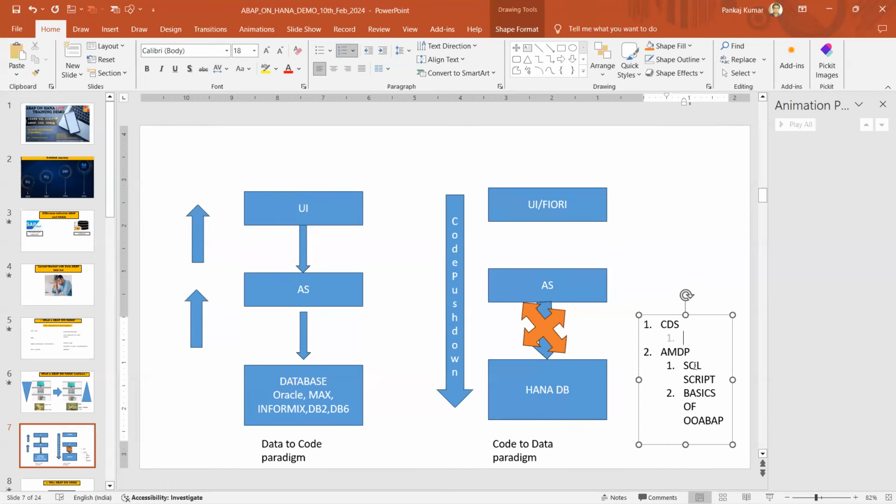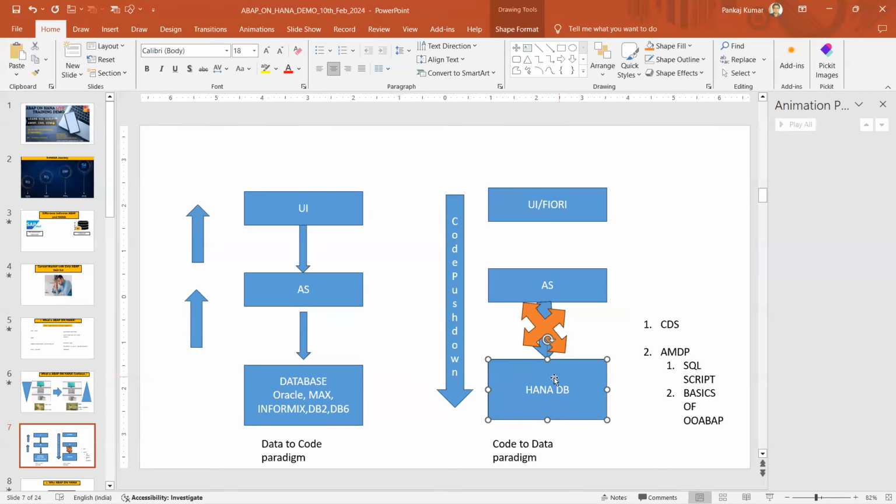But as of now, understand that AMDP is used mostly to write the logic and filter the data at the DB layer itself, rather than pushing the data from here to here. So you can avoid the network load as much as possible.